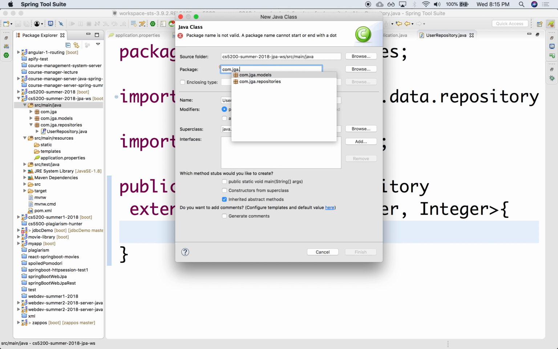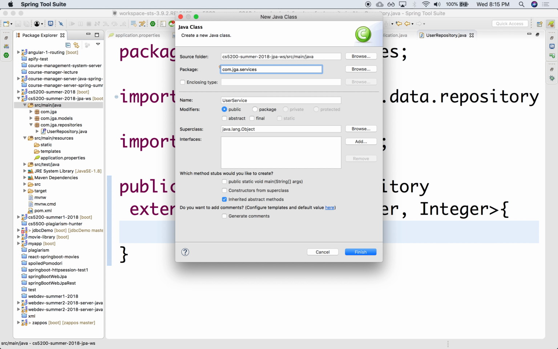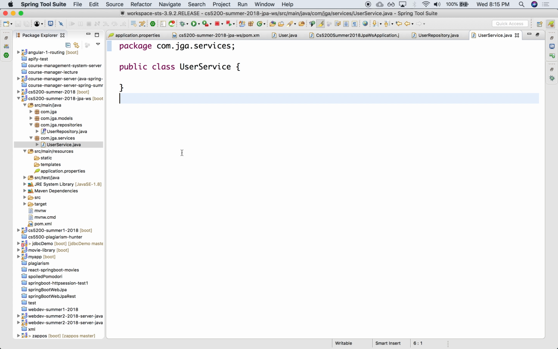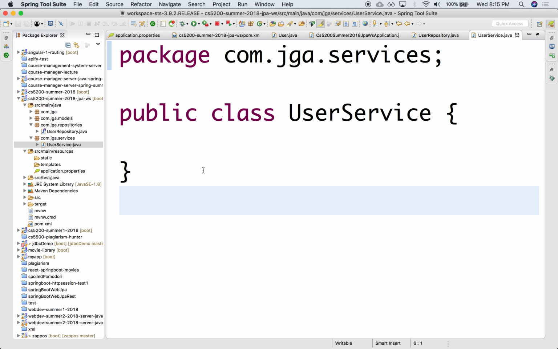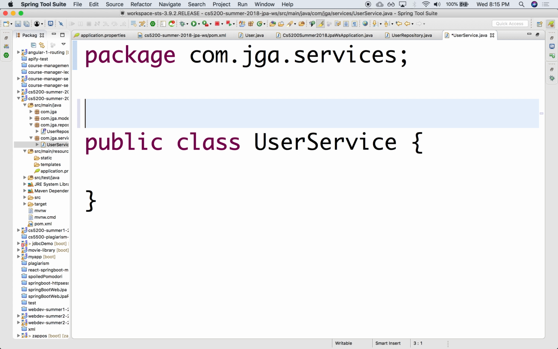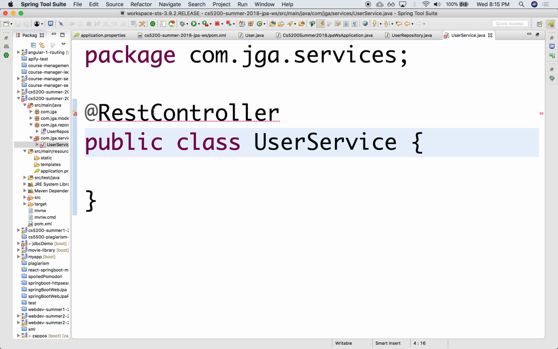All right, so under here, we'll put it under services. And here's our service. You can barely see that. So to expose this as an endpoint, we're going to annotate this as a REST controller. Right? And we're going to, maybe it's not REST controller?